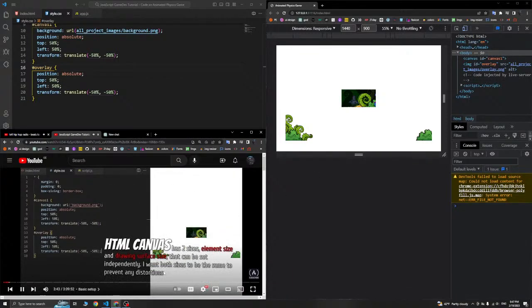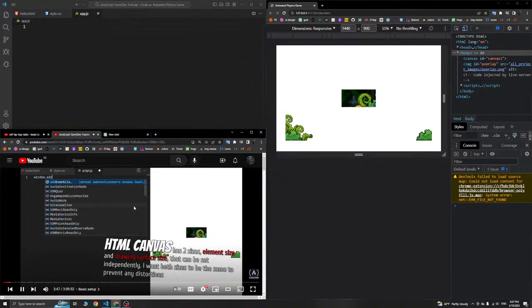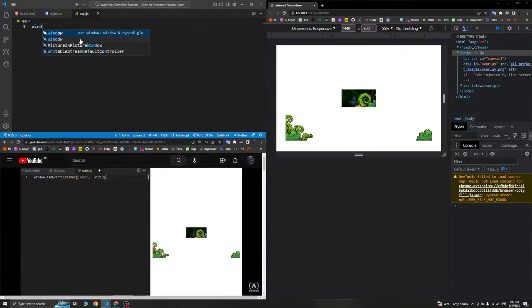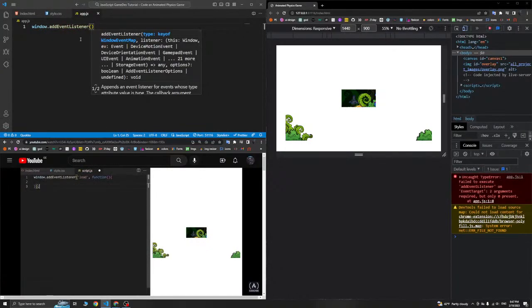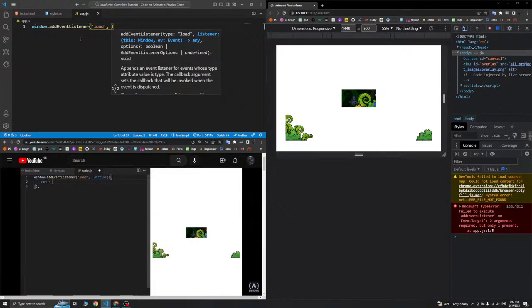I want both sizes to be the same to prevent any distortions, so I will size my canvas with the JavaScript here. I wrap everything inside load event listener because we will use a lot of art assets and I want to make sure all my images are fully loaded and available before any JavaScript code runs.